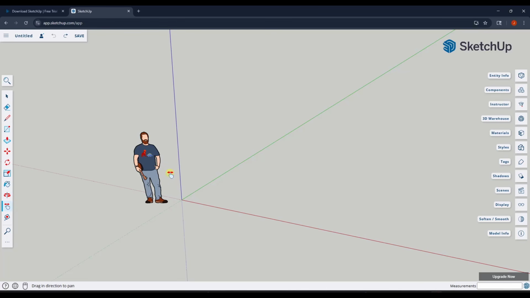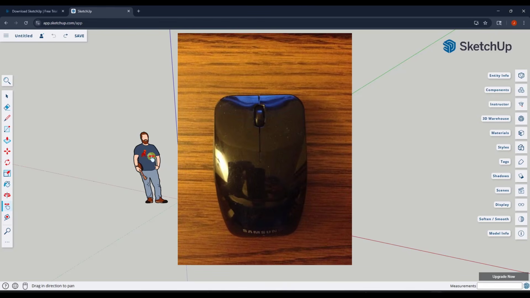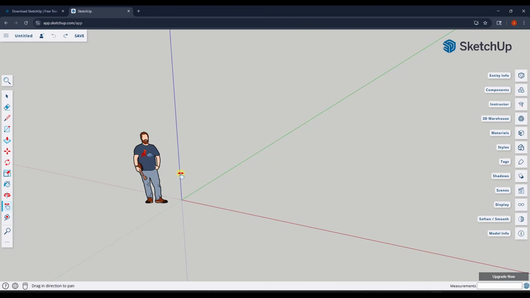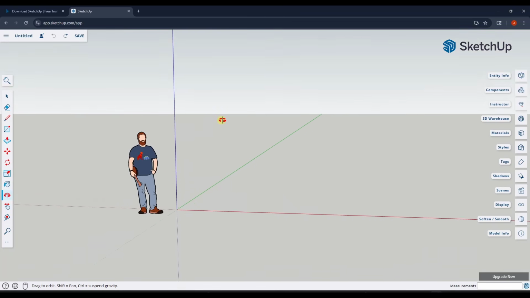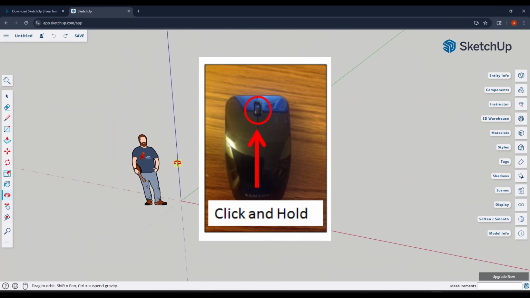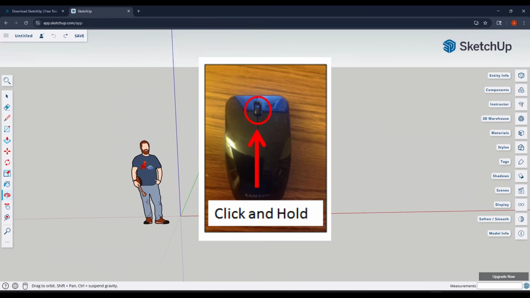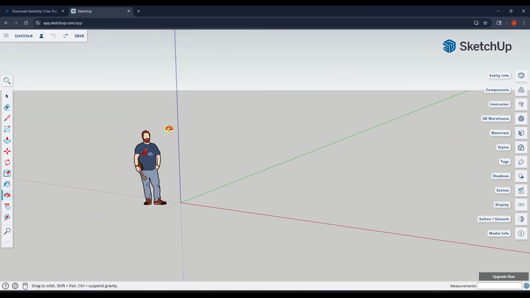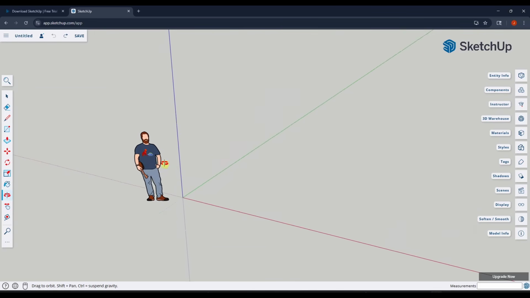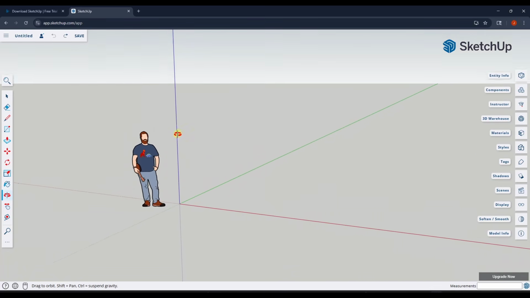What we want to do instead is use our mouse. You should have a 3-button mouse with a scroll wheel. What a lot of people don't realize is that the scroll wheel also acts as a button. If you click and hold that scroll wheel, you're able to orbit around in the three-dimensional space. Most of the way we're going to move around is using the mouse and keyboard shortcuts.